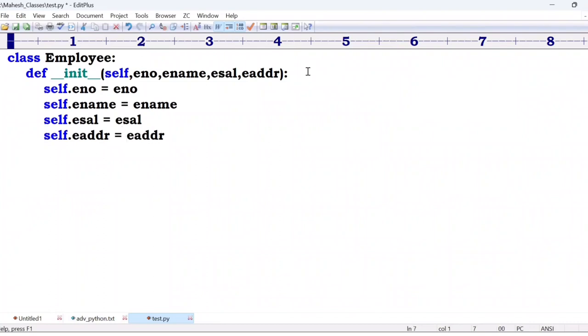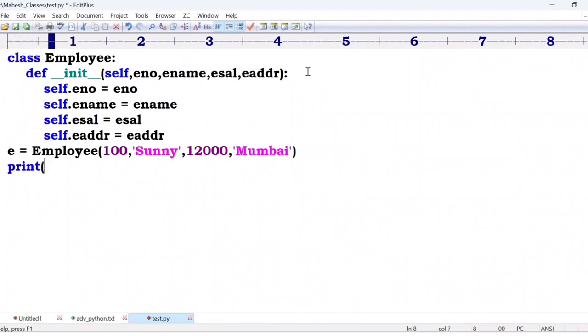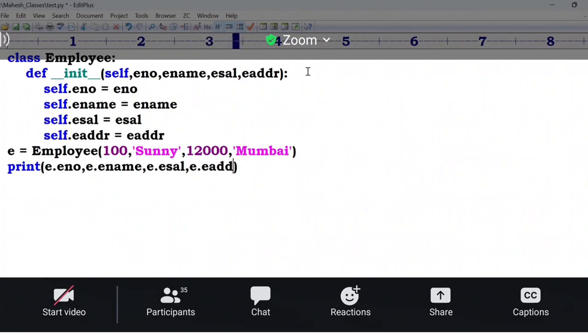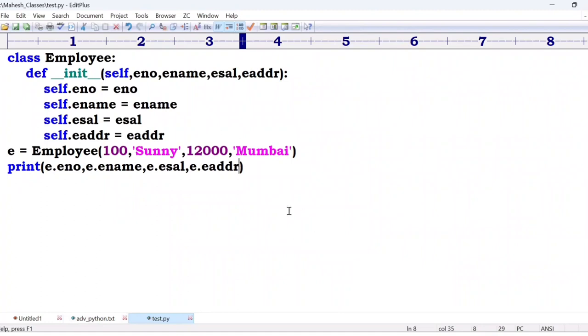So that is the class. That is the constructor. Create object Employee, inside 100, the employee name, employee salary, employee address. Now if I want to access the values, so how to access the values? By using the reference variable: e.eno, e.ename, e.esalary, e.eaddress. Like that we have to access number, name, salary, address.